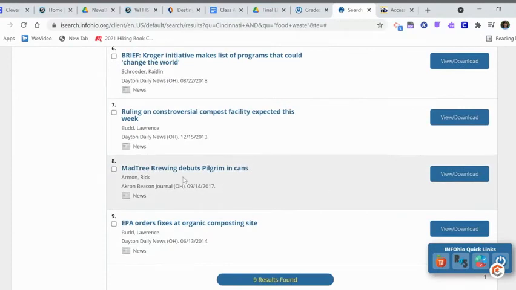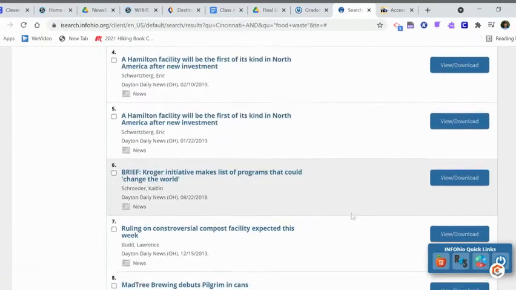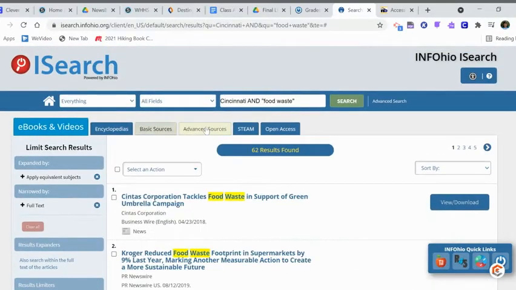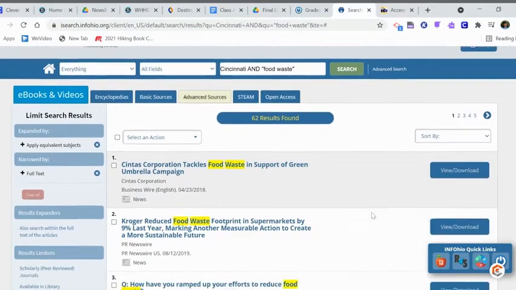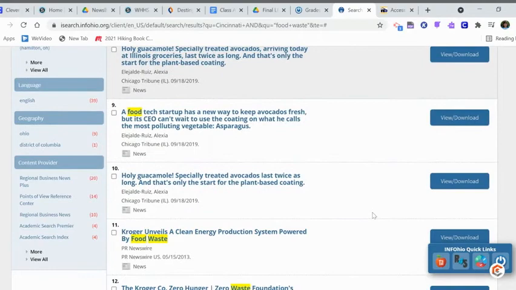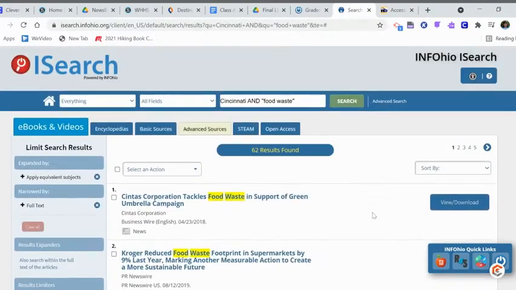There's something about Mad Tree Brewing. There's something else about the EPA and composting. It found 9 articles. Then you can move on to advanced sources, and there's more about Kroger and food waste, and then other articles as well about other companies, other topics.